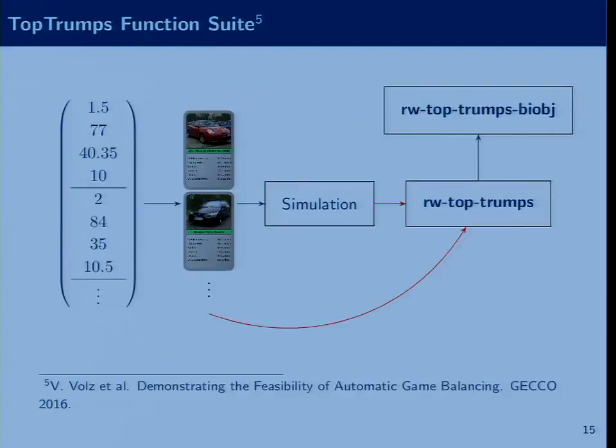Okay, then we turn to the GBA. We have not only the Mario GAN problem inside there, but we have a Top Trumps problem. I hope you all know this popular card game, where we have an input vector as well, which encodes cards, or the whole vector encodes a deck of cards. Then either by simulation or directly we have some kind of fitness functions, and that can also be combined to a bi-objective fitness function as well. This all has been presented at GECCO 2016.